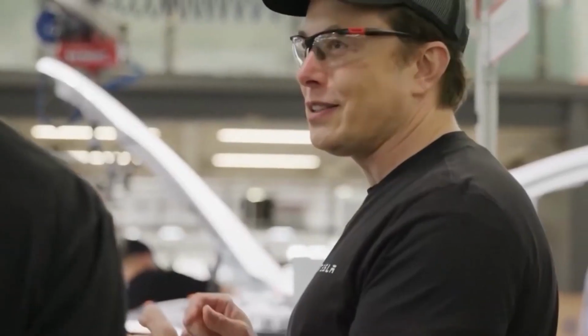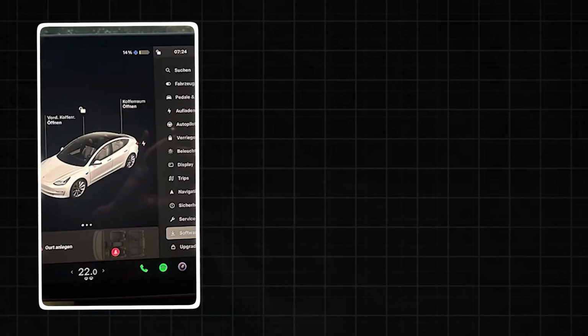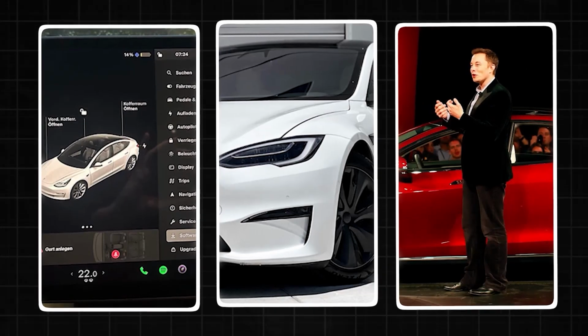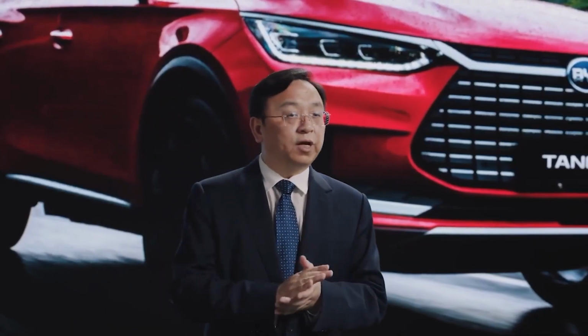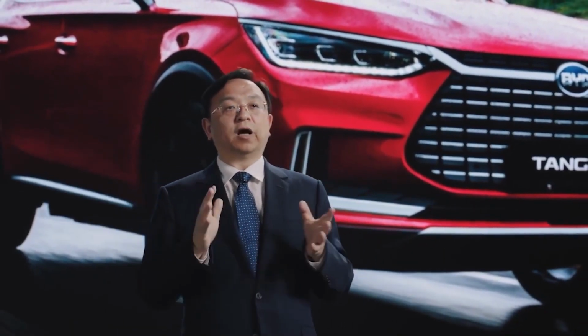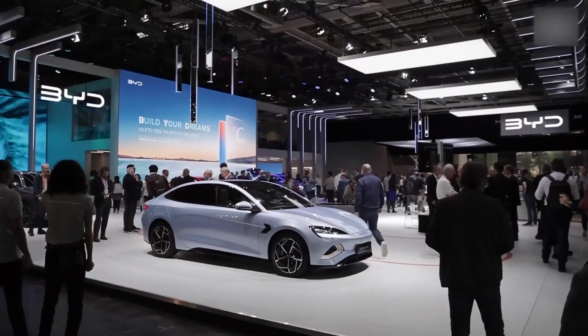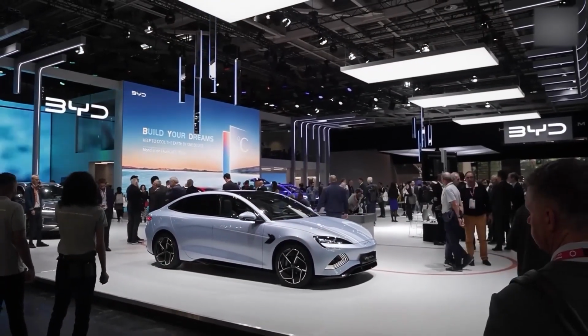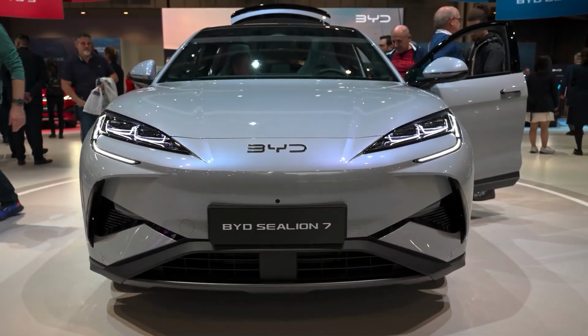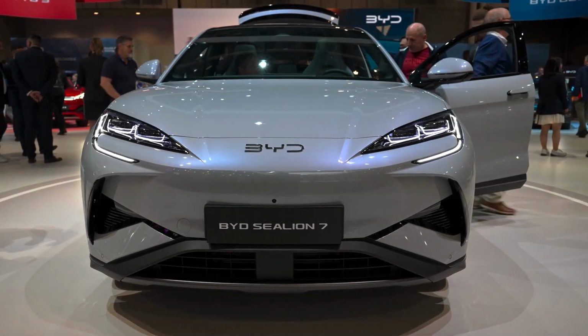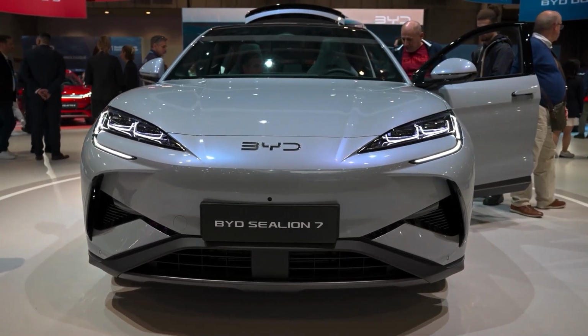This puts BYD in direct competition with Tesla, but in a different way. Tesla won the early EV market with software, design, and marketing. BYD might win the next phase with superior battery technology. If BYD delivers on their promises, they won't just be another EV company. They could become the battery supplier that powers the entire industry's transition to electric transportation.